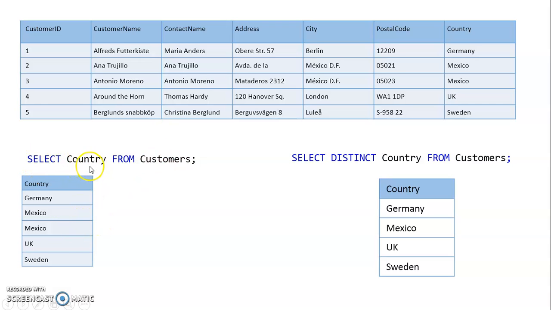But if you write the same query using the DISTINCT statement, like SELECT DISTINCT country FROM customer, see the difference here. Mexico is repeated 2 times, but if we use DISTINCT, then only 4 values are fetched, that is Germany, Mexico, UK and Sweden. So the repeated values are considered only once when you are using the DISTINCT keyword.